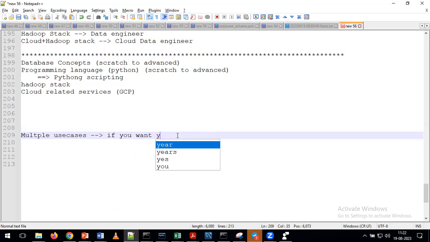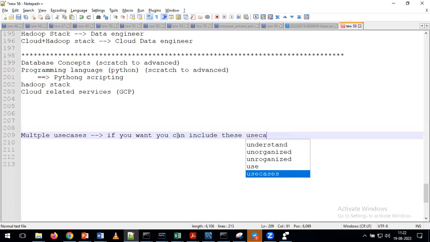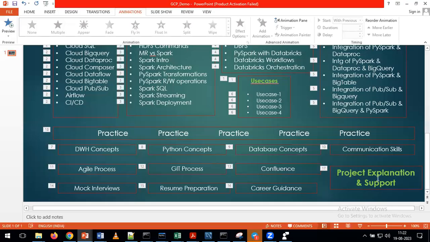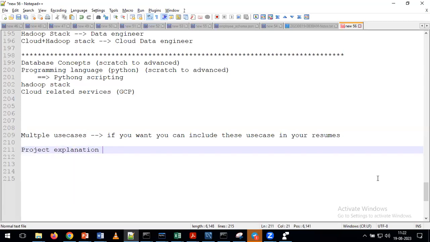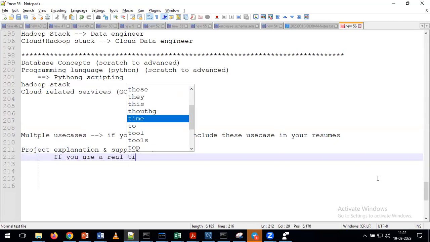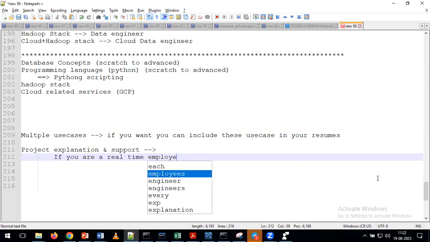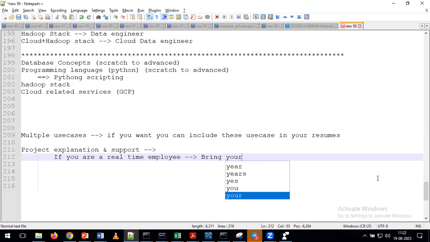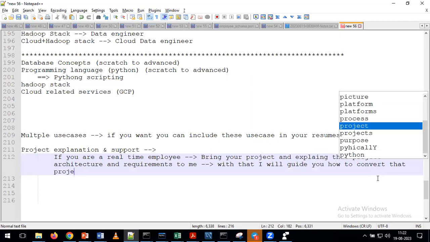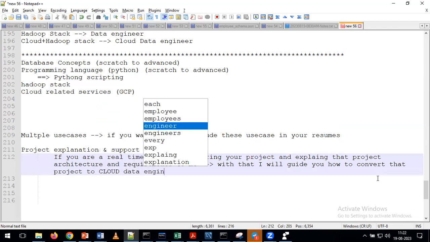If you want, you can include these use cases in your resume. This is the first option. Otherwise, we are giving one more support, which is nothing but project explanation and support. So the meaning of this is, if you are a real-time employee, what you can do is bring your project and explain that project's architecture and requirements to me. With that, I will guide you on how to convert that project to a cloud data engineering project.